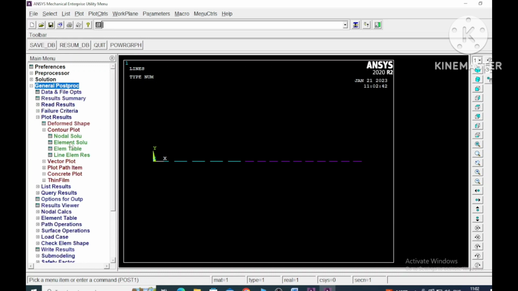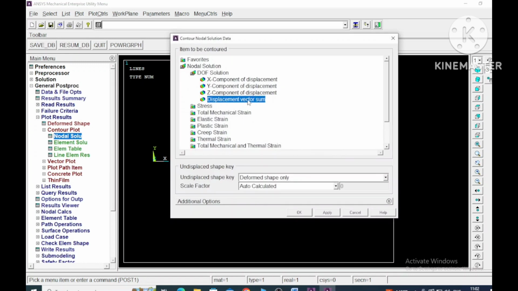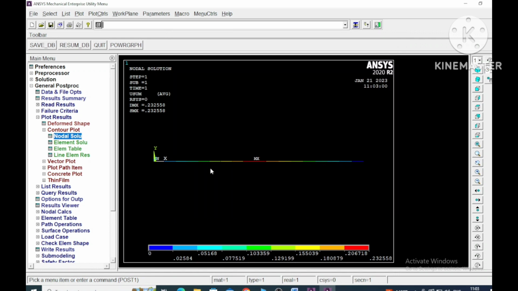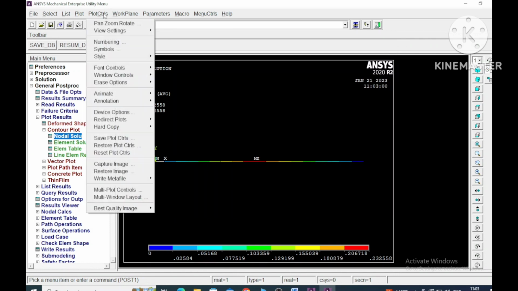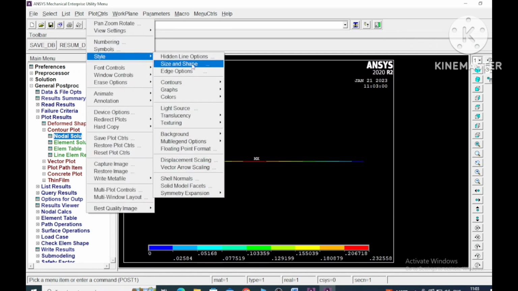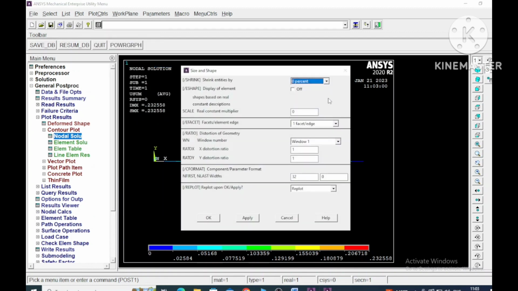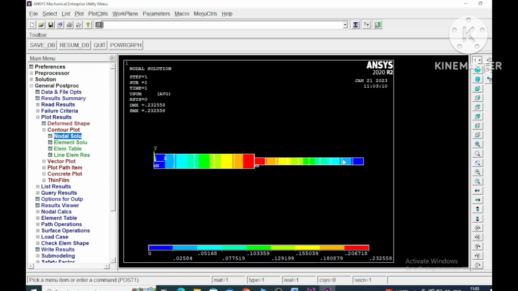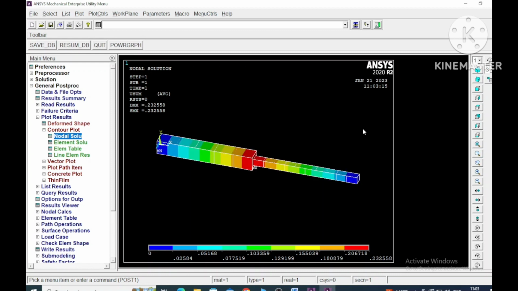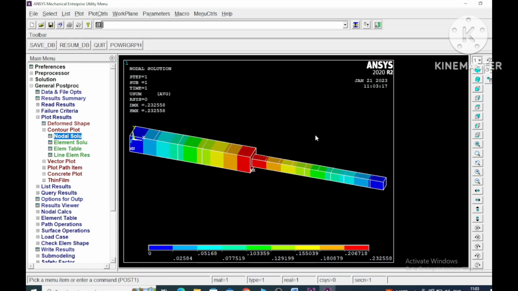Now in order to view the results, general post processor, contour plot, nodal solution, displacement vector sum, then the displacements are displayed. In order to view it carefully, style, size and shape. Okay, in order to observe the cross section, click OK. Okay, style, size and shape. If you click on, it is in the off condition, change it to on condition, then you can observe the cross sections in an isometric view position like this.